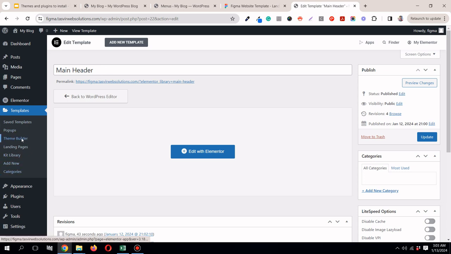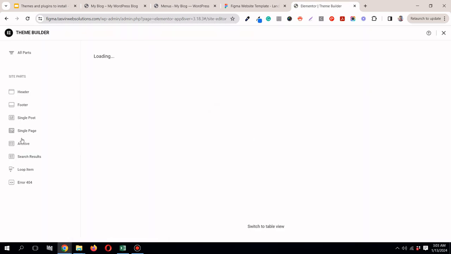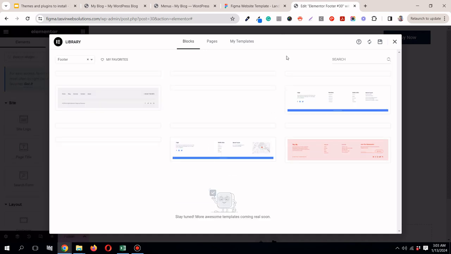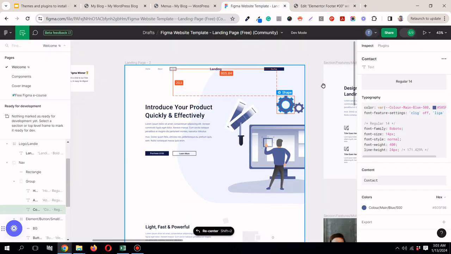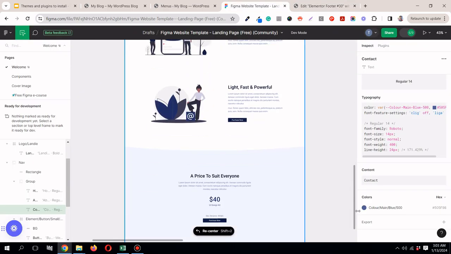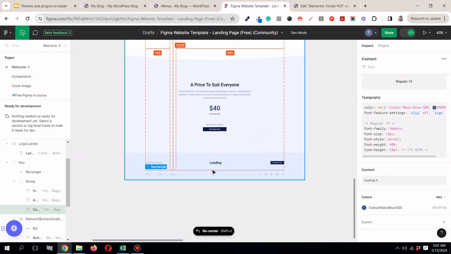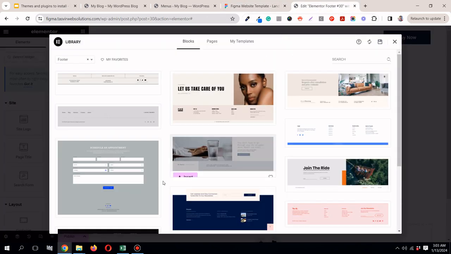Okay, this is the interface, but let's go again to theme builder over here. So we get the interface, nice interface. Okay, now we click on footer. No, we are not going to. Maybe we can use a template over here. Let's see if any one of these templates works. So you see over here, this template has a menu, social icons, a line, and this over here. I think this template kind of matches.